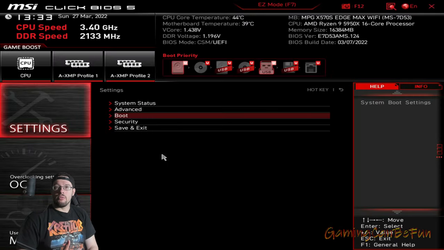The next thing we need to do ahead of time, and this also depends on the graphics card.